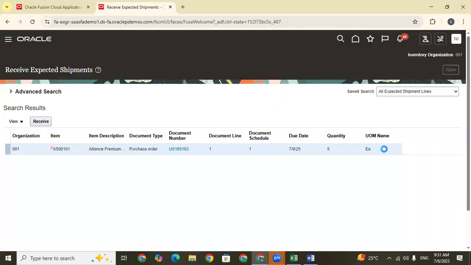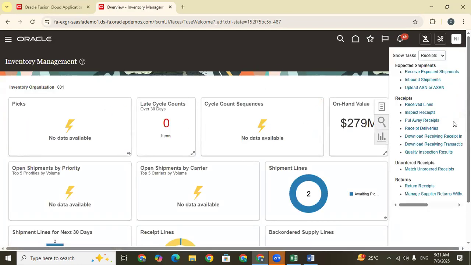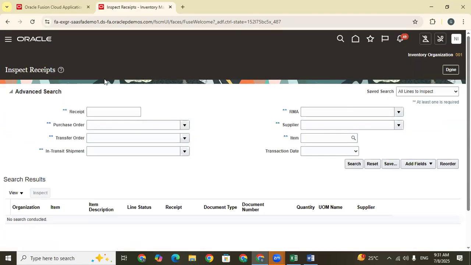Now click on here. Now I want to make the inspection. How can we do the inspection? Click on here, inspect the receipts. Click on this. So by using which document can you make the inspection? By receipt document. Click on that.